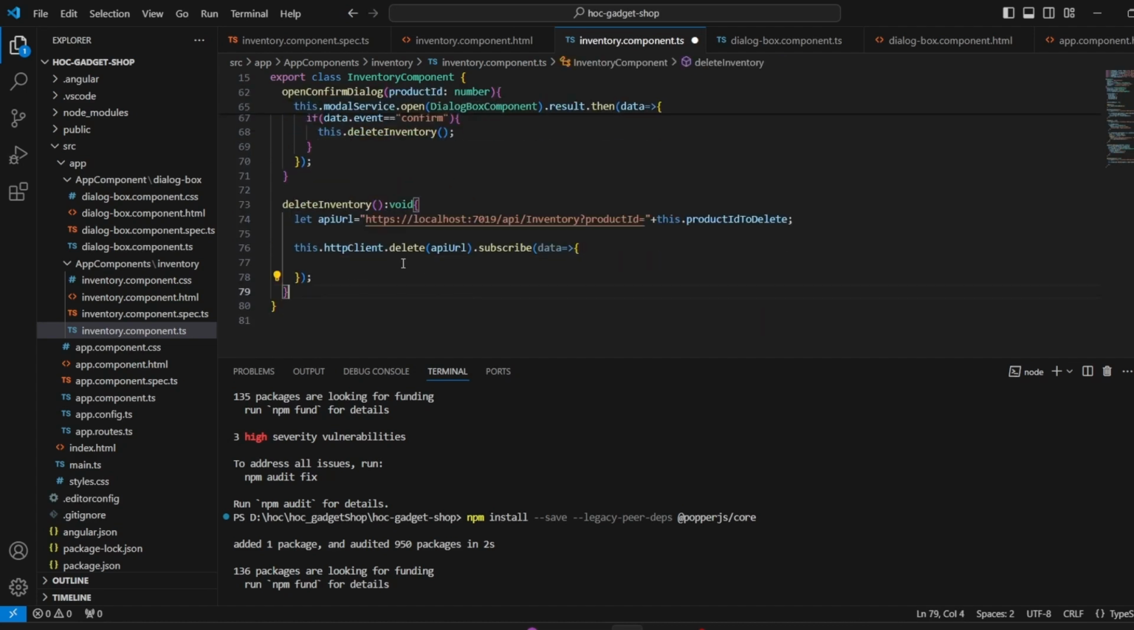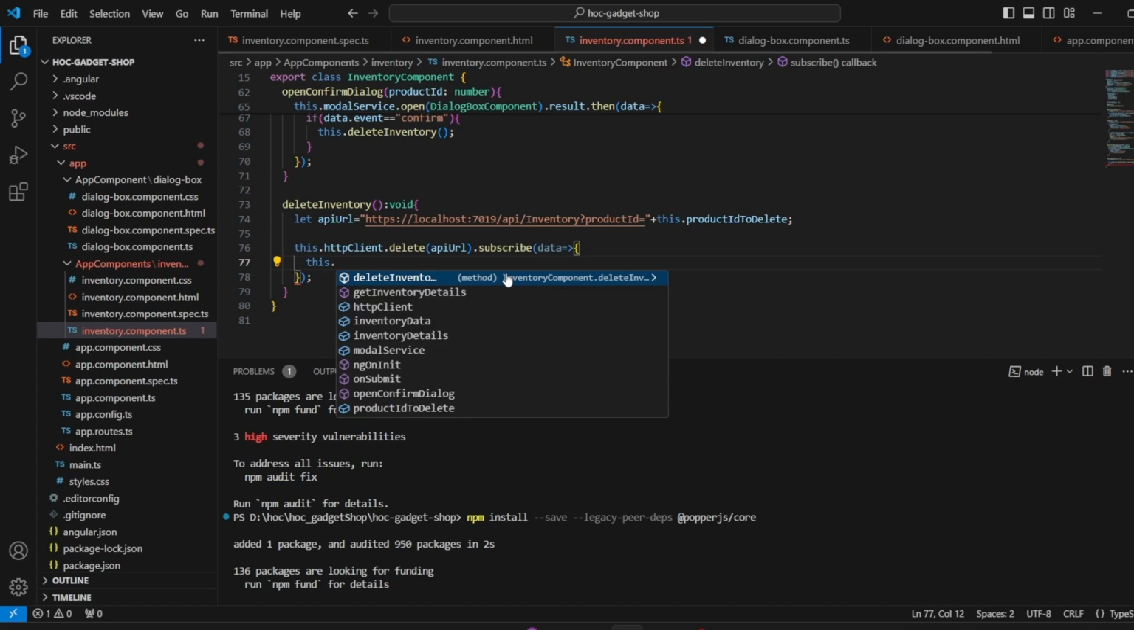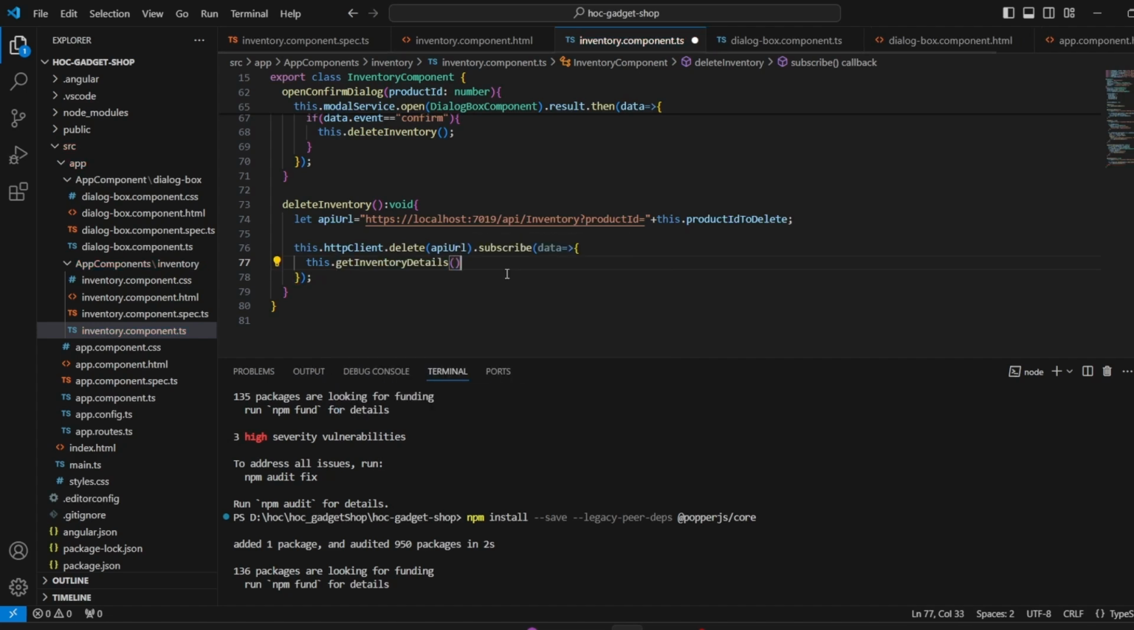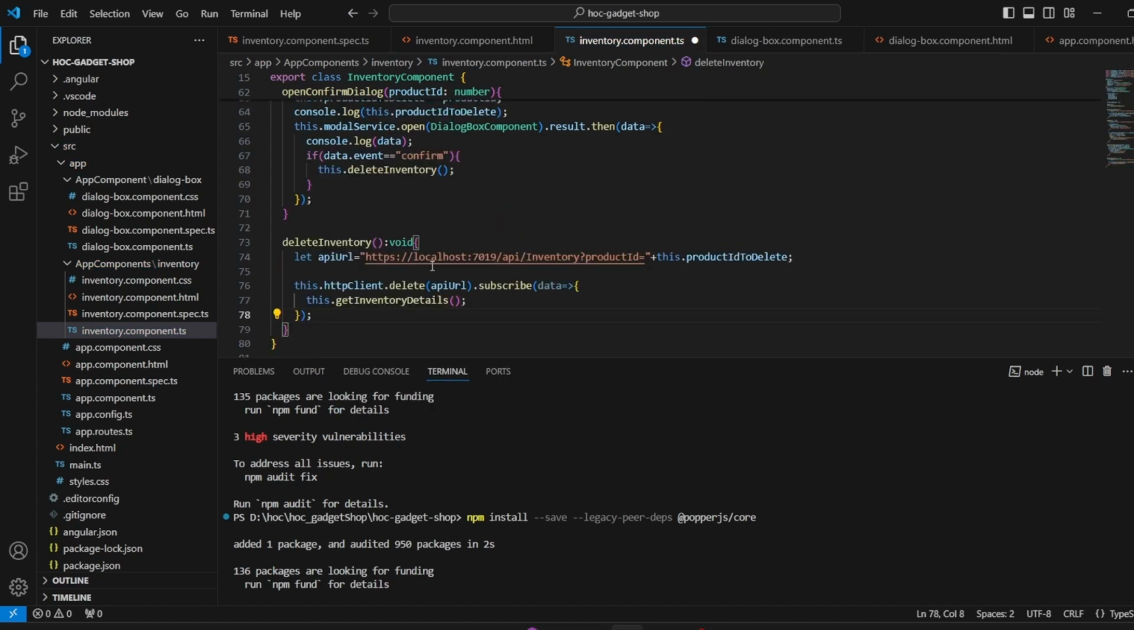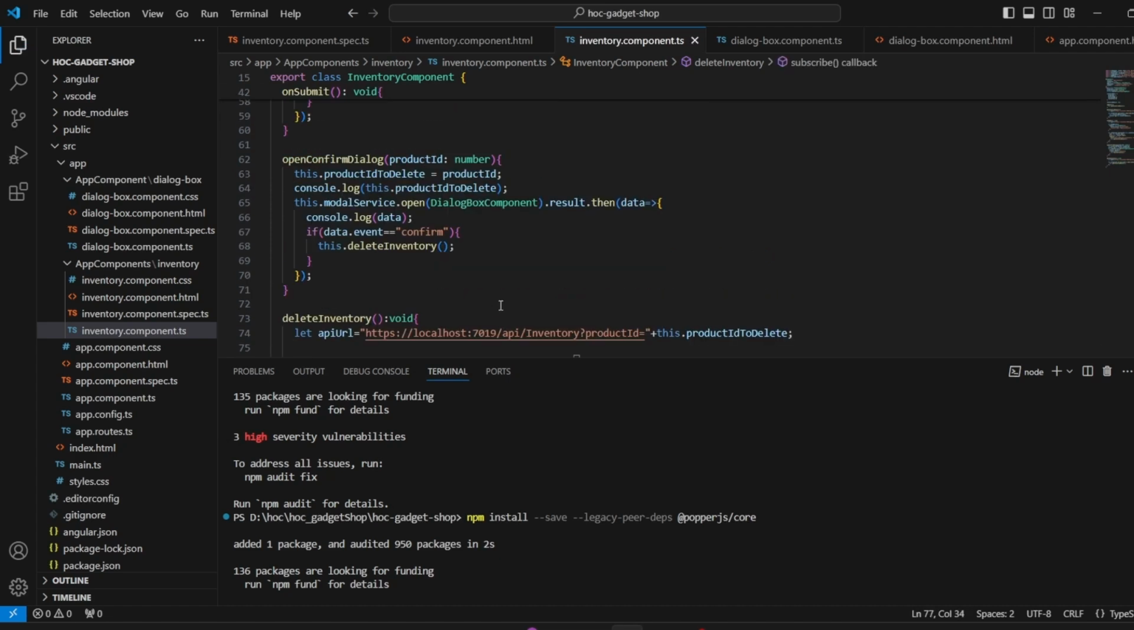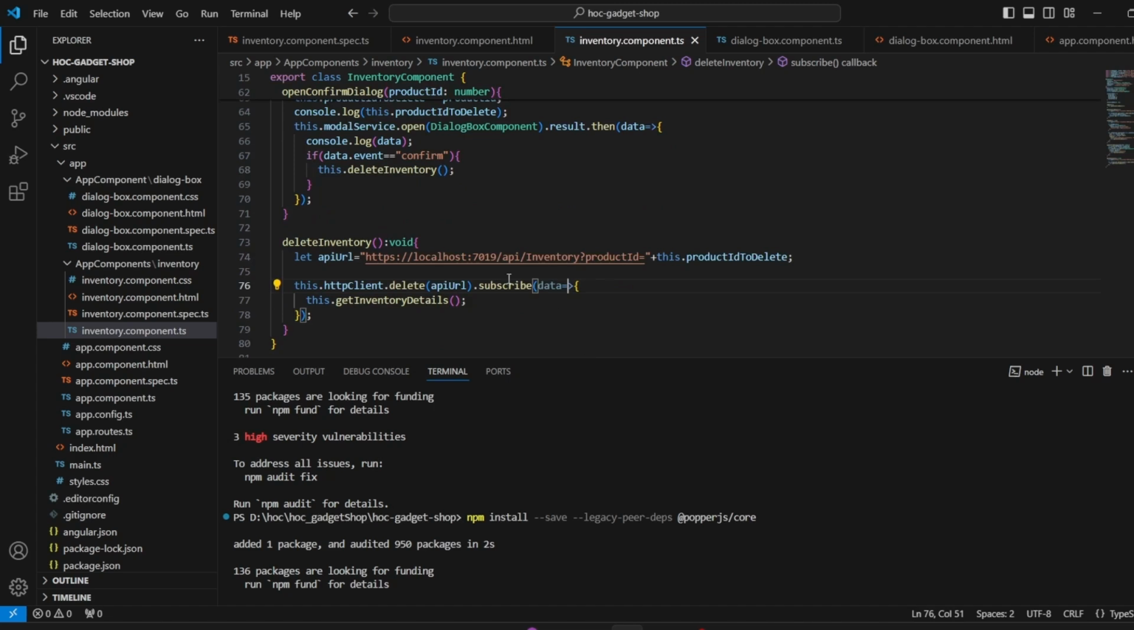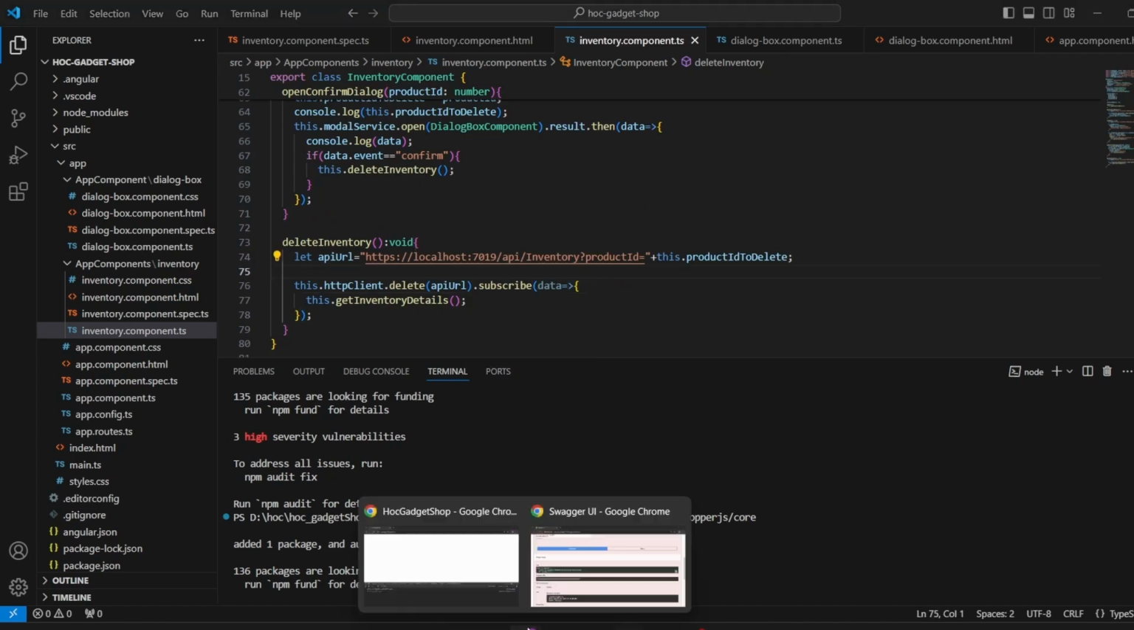Okay, so now once we are able to delete the data successfully, after that what we want to do is get the refresh table from the database. So we had created a function earlier, that is what we will be utilizing over here, and this particular function will be called once the data is successfully deleted. So let me just save the changes, and we'll go to the browser now.